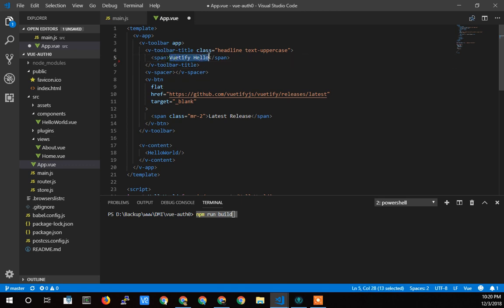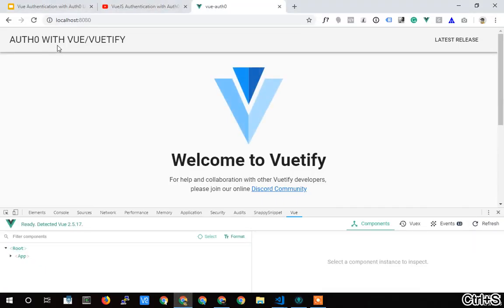And let's change Vuetify hello to auth 0 with Vue/Vuetify. It's probably a little too long. I'll save that. We'll see that hot reload on the front end. And now let's talk about what we need to do next with our application. So I said we wanted to create some routes and some buttons, so some navigation. So this is already a button. I'm going to copy this and paste it a few times, and we'll just create a few buttons that's going to mimic a navigation. I'm not going to make this look amazing.